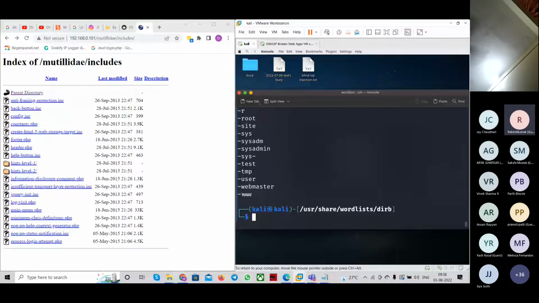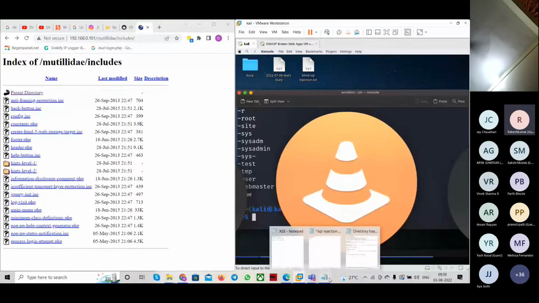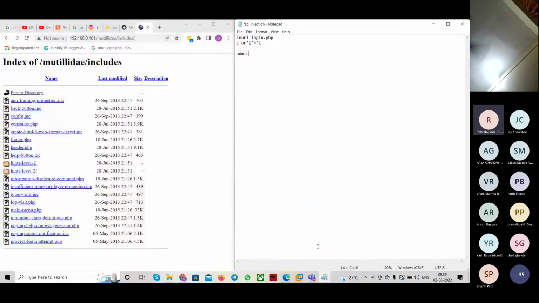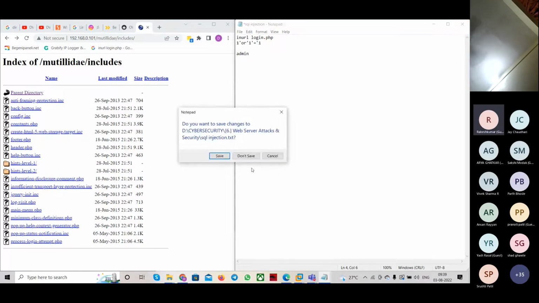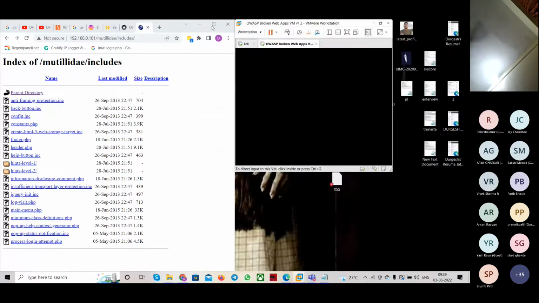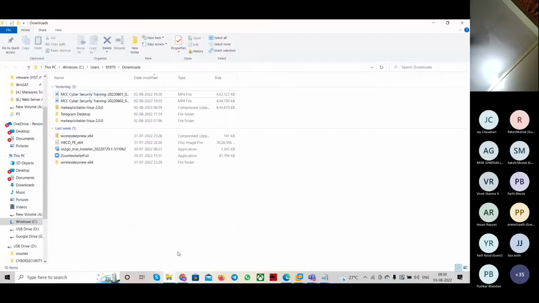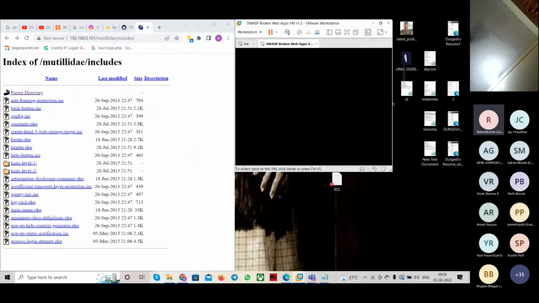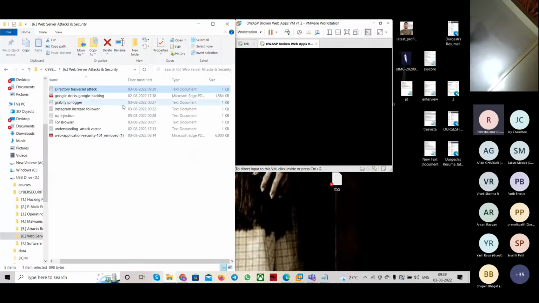Okay, so is it clear what is directory traversal? Yes, sir. Okay. And what are the other things? Google Dorking I have done.